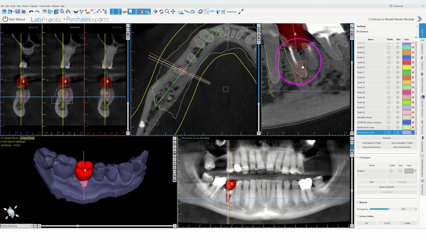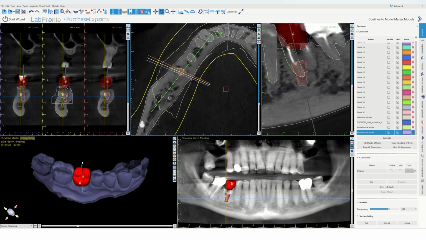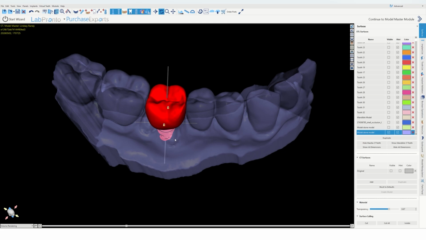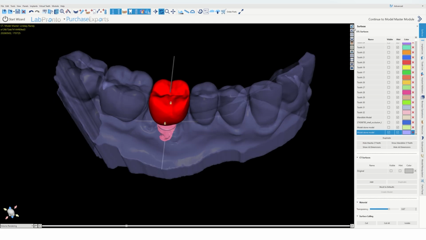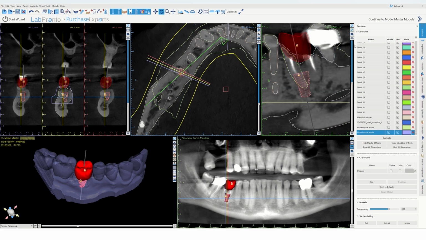What if we move this distally? All right, that looks favorable over here. But does it work in the bone? Let's find out. Start at the top.